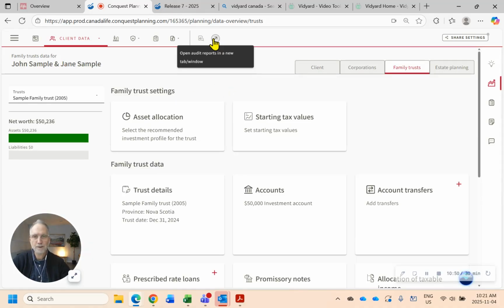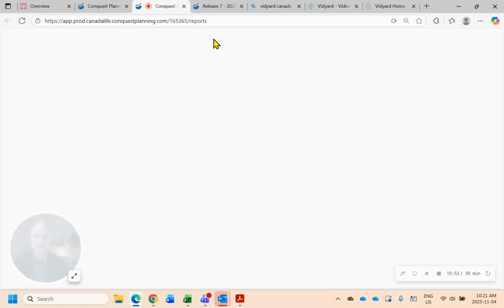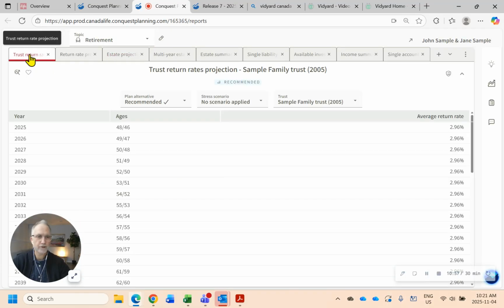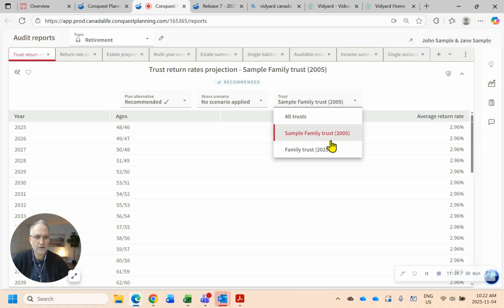So when I go and open my audit reports up here, we can pull up that report, which is called Trust Return Rate Projection. I've got it teed up here. And so we can see the average return rate inside this sample family trust 2005. So in the event you have a family trust with multiple investment accounts, let's say one has an all income profile, another one has maybe a moderate growth profile or balanced, it's going to show the average return rate inside that family trust, okay? And so you can toggle between the two.